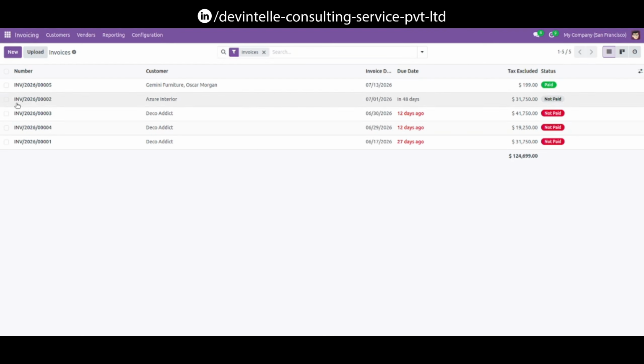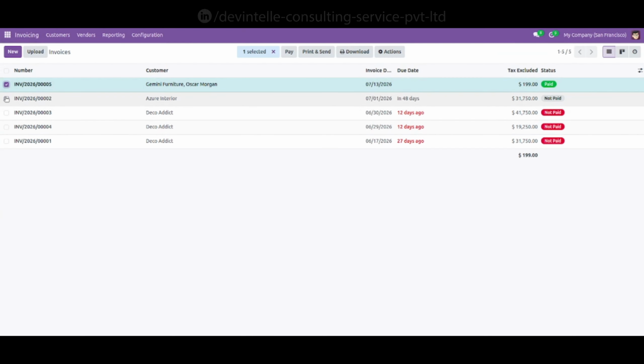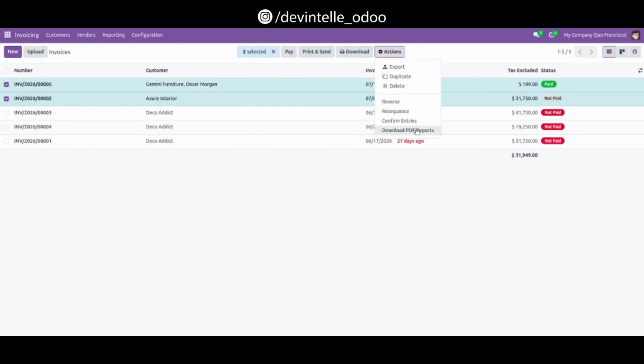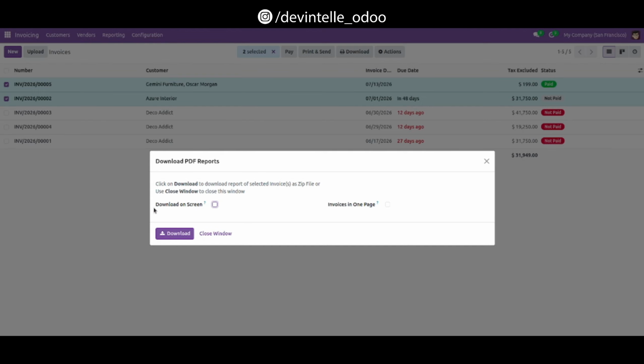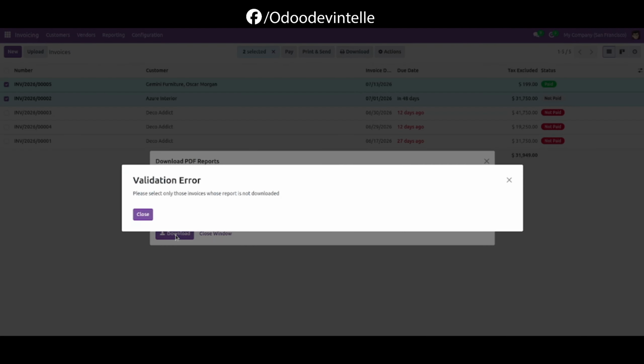Again go to your invoicing tab, and again I want to download. Go to this action menu and now select this option. Now if you want to download directly on the screen, then easily select this option and now download this. But see here, it displays a validation error because your selected invoice is already downloaded as a zip file, so you need to select another invoice.